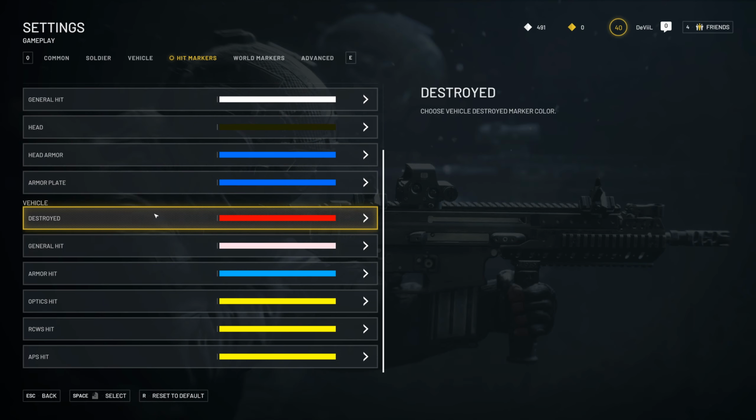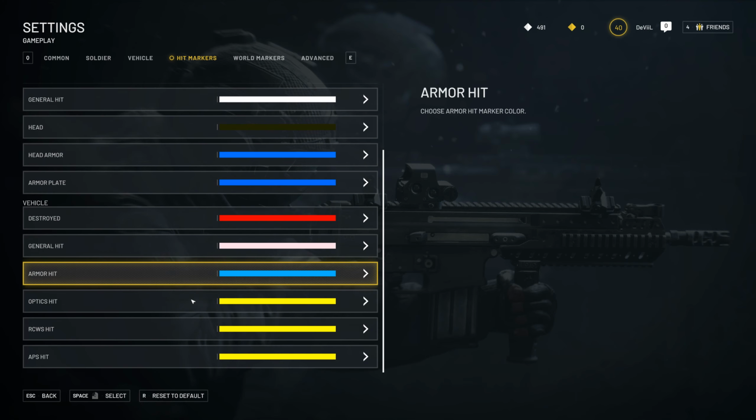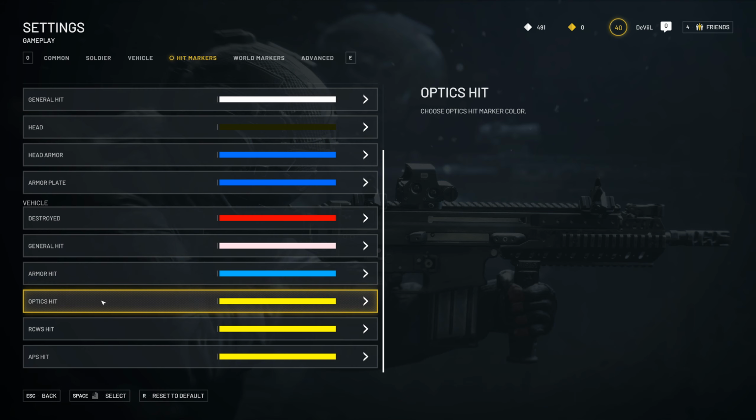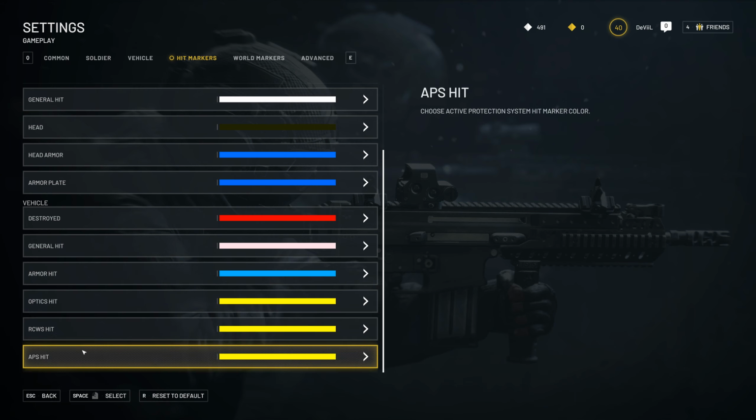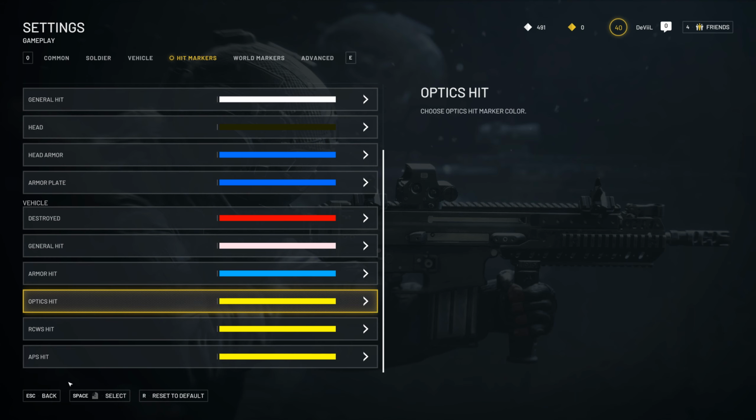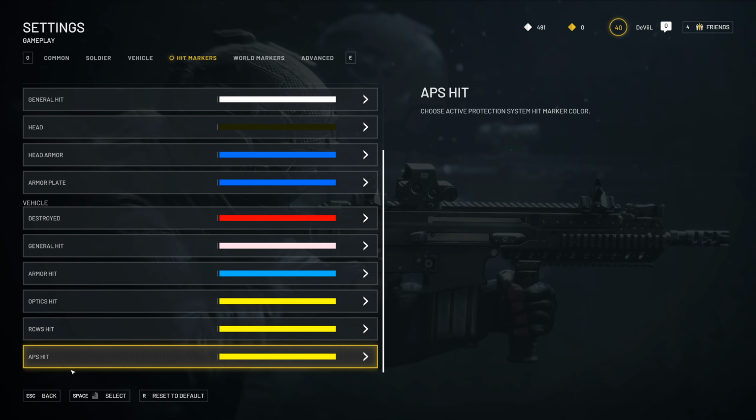Now as for vehicles, basically they reflect similarly here. So you got destroyed, general hit and armor color, and then optics, crows and APS. You can change all of these, but basically the optics, crows and APS are the external parts of the tank that you can destroy, so you can make it so that they can't see out of their turret. You can disable the top turret, and you can disable the protection from missiles and jammers and stuff like that.